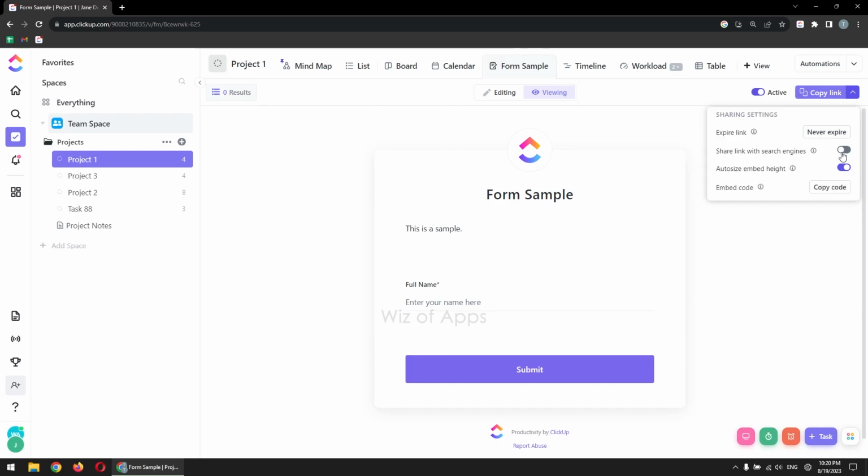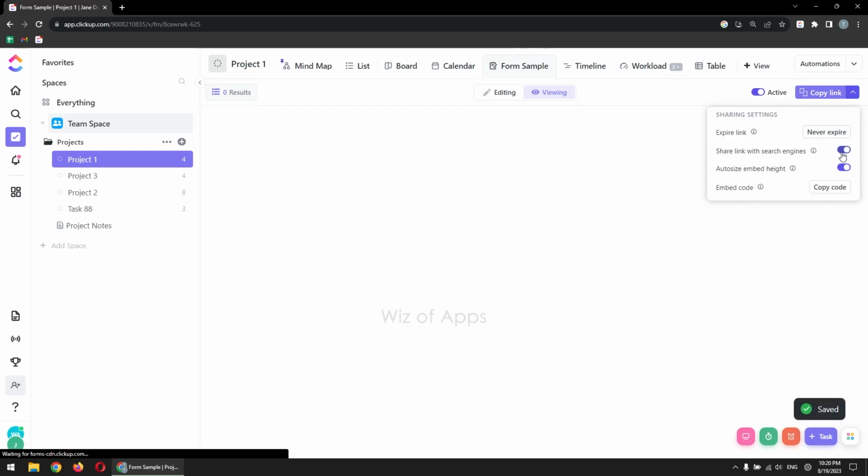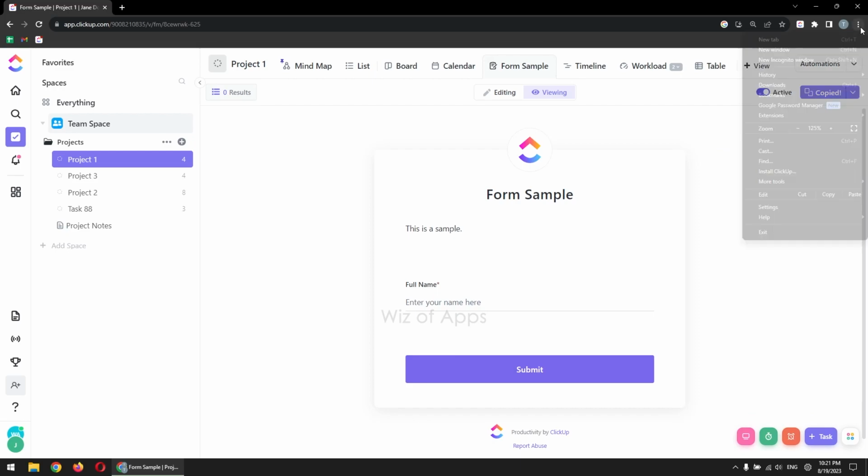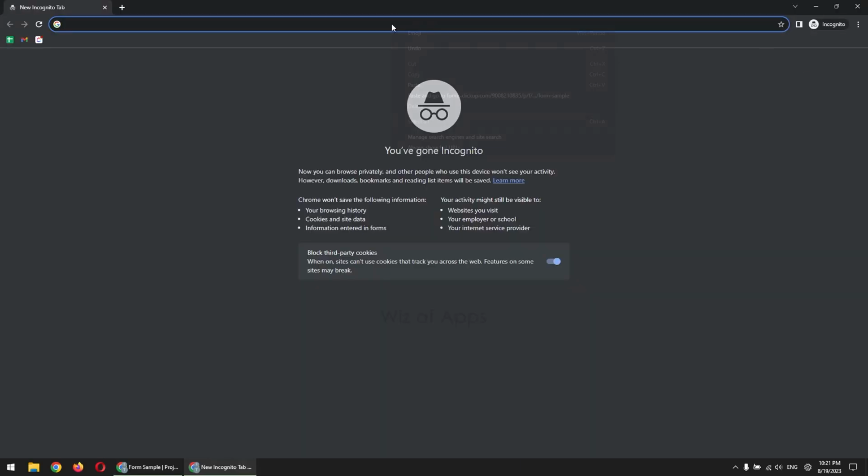If you want your form to be indexed by search engines, you can click on the share link with search engines. You can choose to automatically adjust the embedded form's width and height by toggling on the auto size embed height. In the embed code, you can obtain the code required for embedding the form on a web page. For now, I'll just get the direct link of the form by clicking copy link. Remember, for security reasons, redirect URLs won't work when embedding a form.